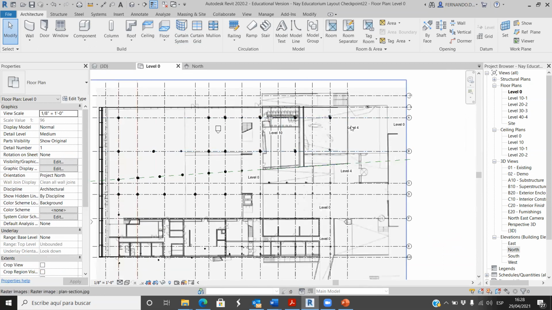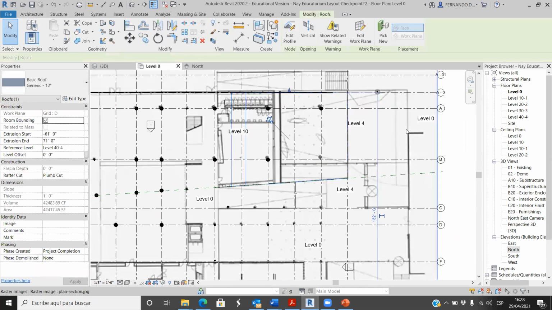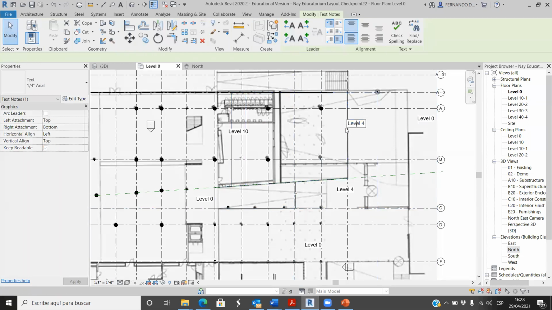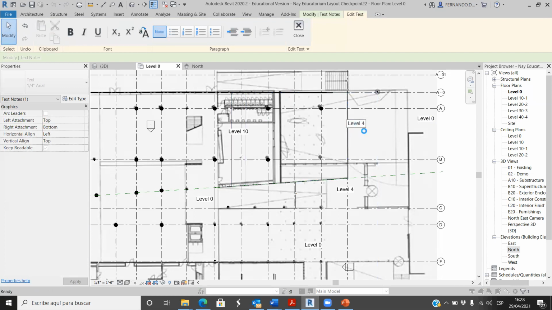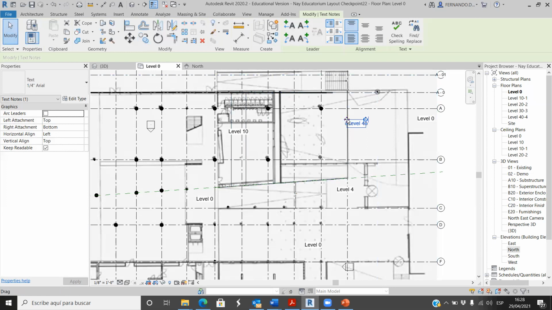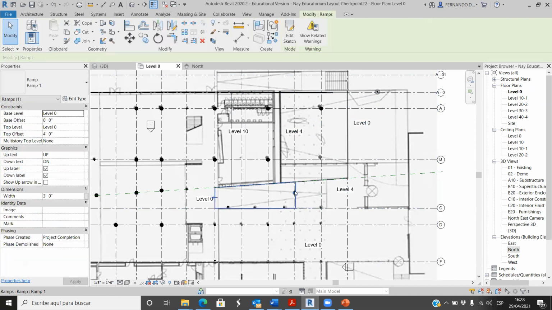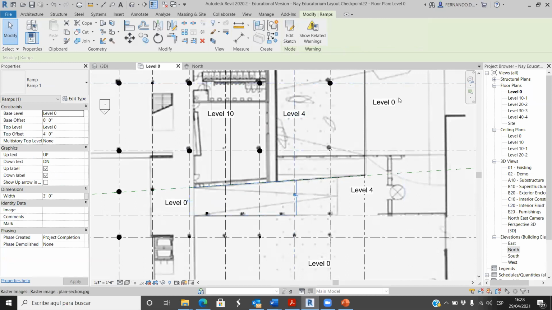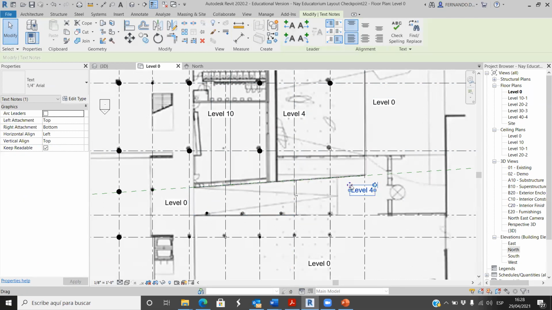Okay, so now on level zero, we have the original ramp, which is this one, that goes from level zero to, well, actually level four. It's here, and level zero is there. Yeah. Okay, so this is the ramp. This is level four. We start this ramp here at level zero. And this point is level four.